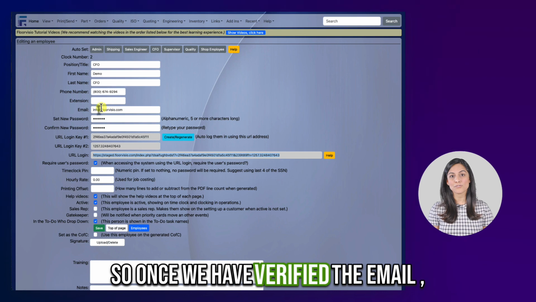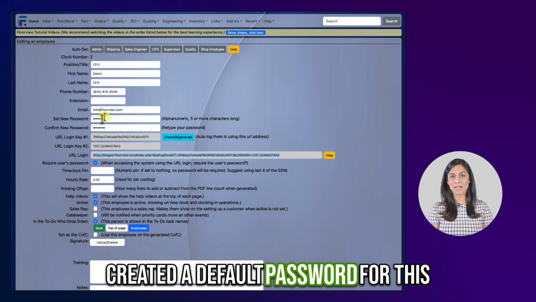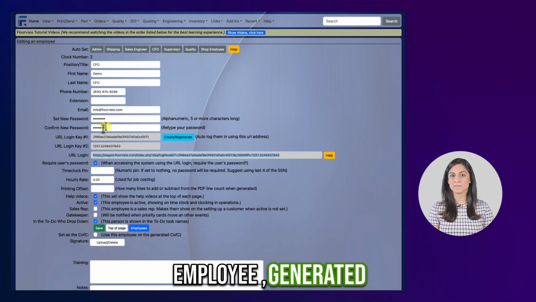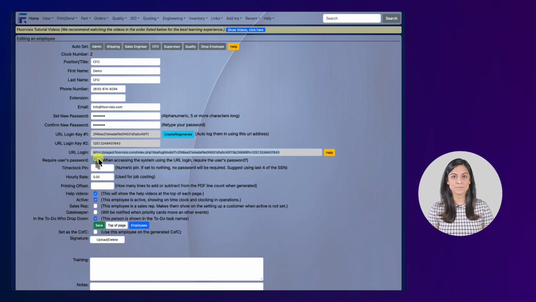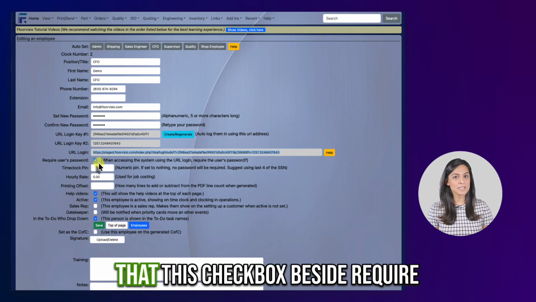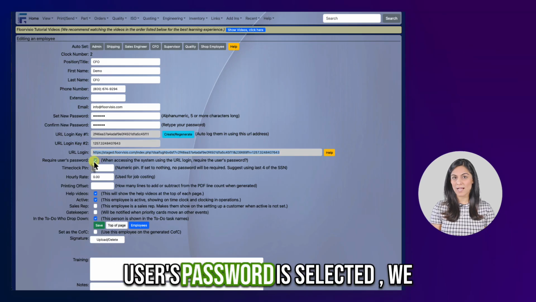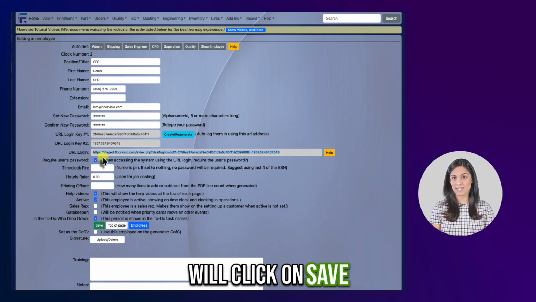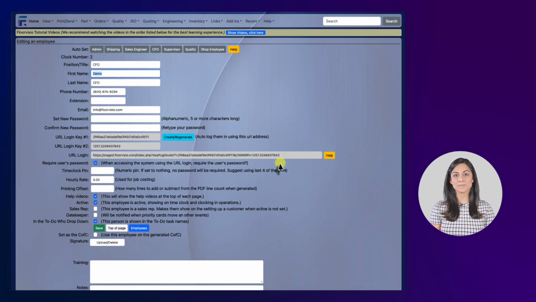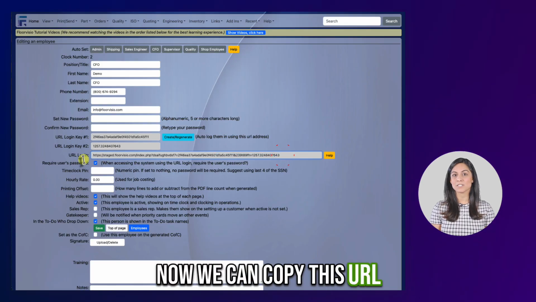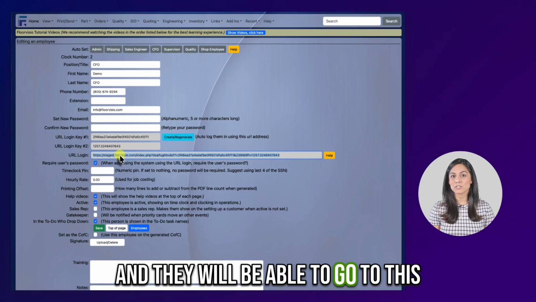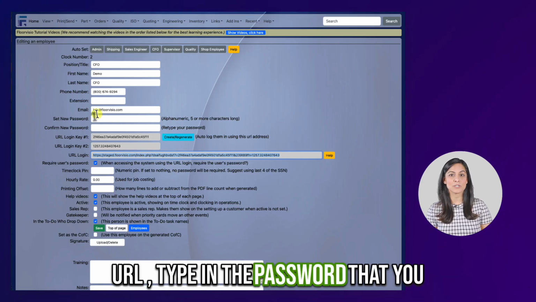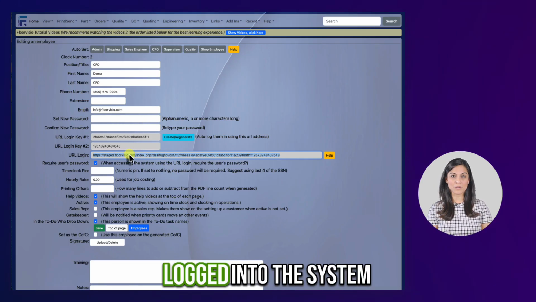So once we have verified the email, created a default password for this employee, generated the URL login, ensured that this checkbox beside Require User's Password is selected, we will click on Save. Now we can copy this URL and send that to this employee. And they will be able to go to this URL, type in the password that you created for them, and they will be logged into the system.